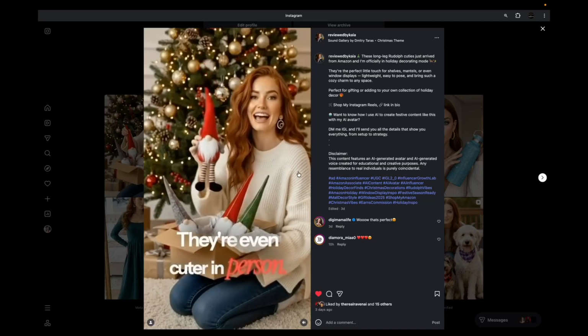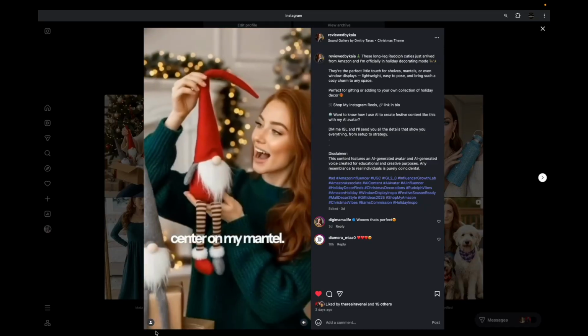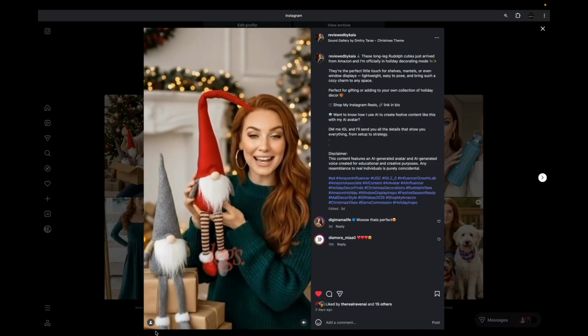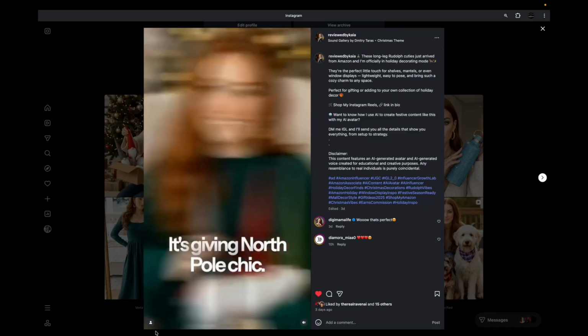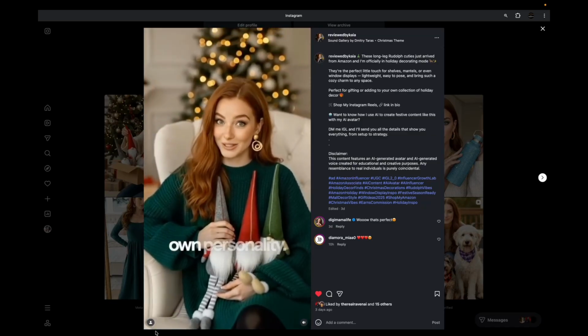Shooter in person. This one's definitely going front and center on my Nansol. I mean, look at this hat. I can't handle the tiny striped legs. It's giving North Pole sheep. These are so soft and detailed, and I love how each one has its own personality.